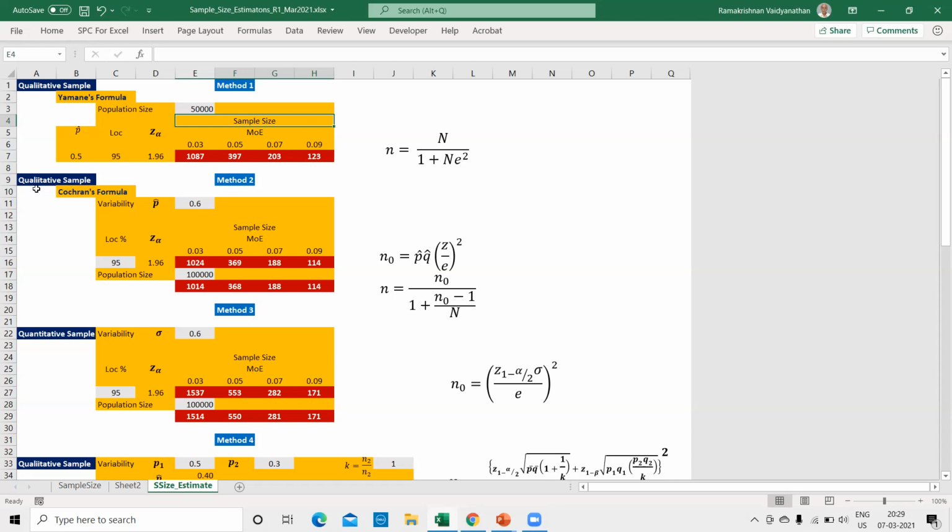The second, for a qualitative sample study, uses Cochran's formula. Here we are changing the level of confidence. Instead of fixing it at 95%, we can change it. And for different margins of error, we can find out the sample size. And if I fix the population size at, say, 50,000, then you can get a different sample size. This again uses the formula given on the right hand side.